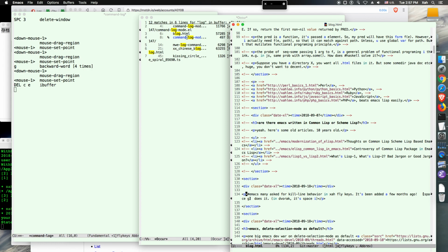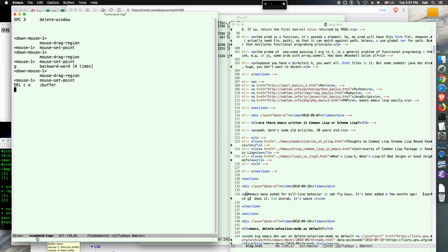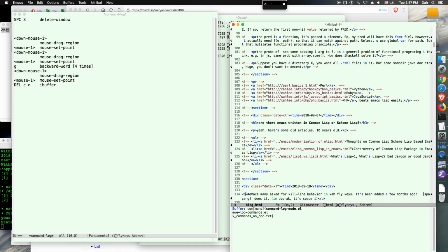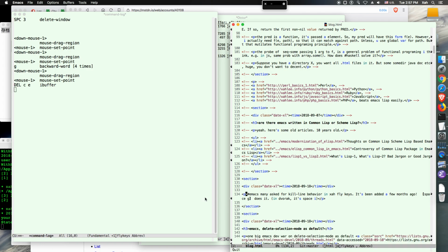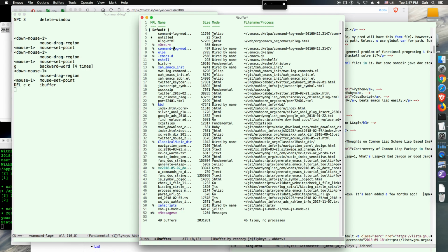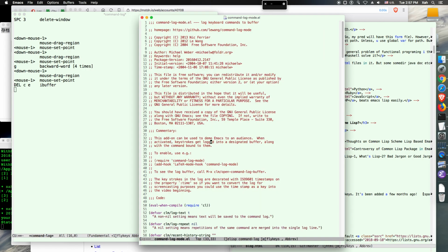So you thought, oh, this is a buffer name, command log. You can just switch to it, but you don't see it because it's made to be hidden. I don't like those kinds of things. That's why I have a strong desire to create my own. But anyway, here it's already there.